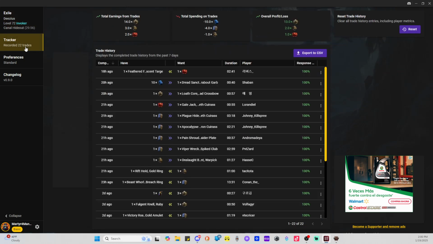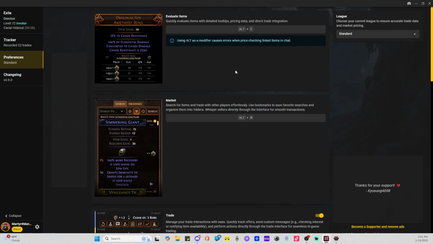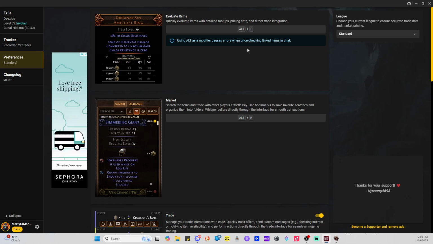Over here is your tracker, and this keeps tabs of all of the transactions that you have completed through the trading system. You can also set your standards and what your hotkeys would be, and this is what eliminates you from having to switch between screens. As you can see, a hotkey here says Alt plus E, and what you're going to do is hover over the item that you're curious to see what the cost is.